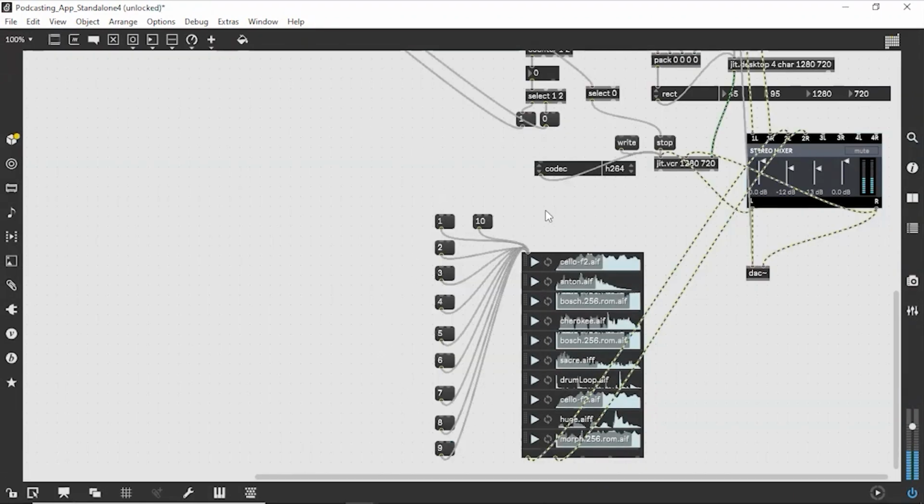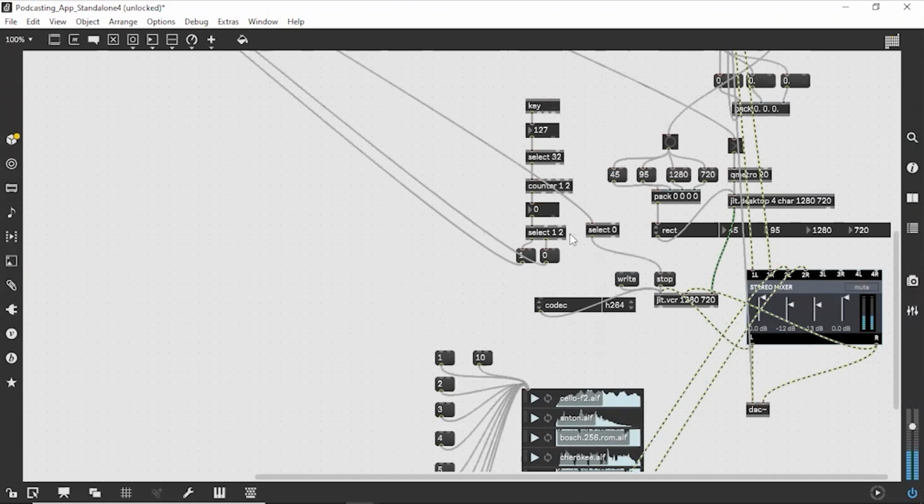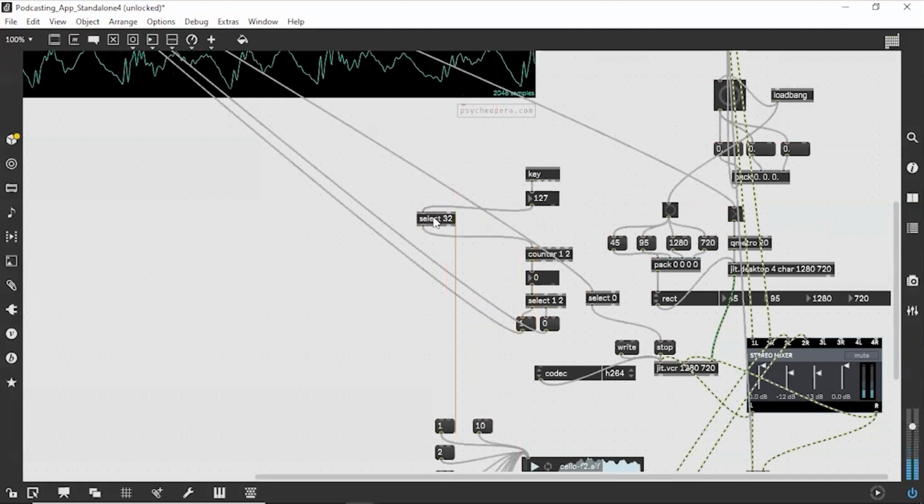So we have our messages set up, our commands set up. Now we need triggers for those messages. We need something to send these messages a bang so that we can use our computer keyboard to launch those clips. Now we already have a key object set up because we're using the spacebar to turn our jit.vcr recording on and off. So what we're going to do is add numbers to this select objects list.